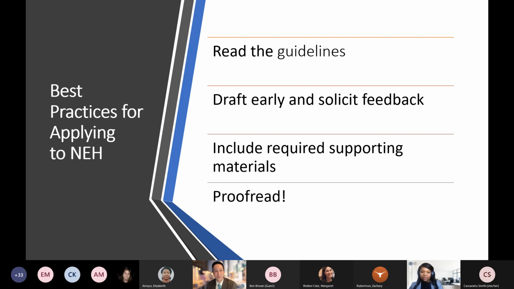Draft early and solicit feedback. Make sure to fully address the review criteria. Submitted drafts also can be short and in early stages of development. Include all information specified in the guidelines. Link the project to its potential impact and importance to the field of the humanities. Include strong letters of support when permitted. And proofread. Always get another set of eyes to read your application prior to submission.